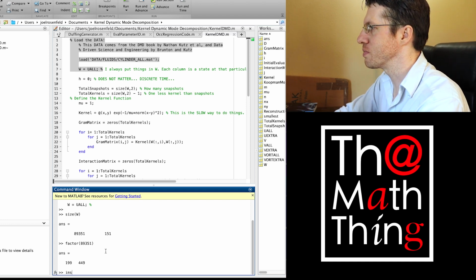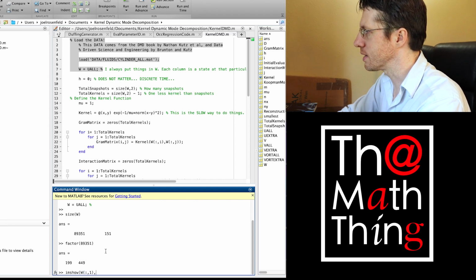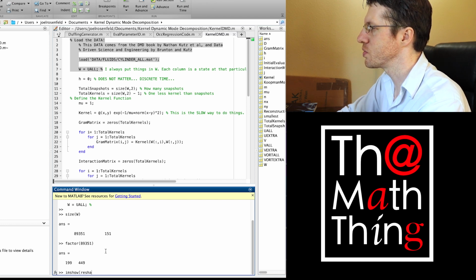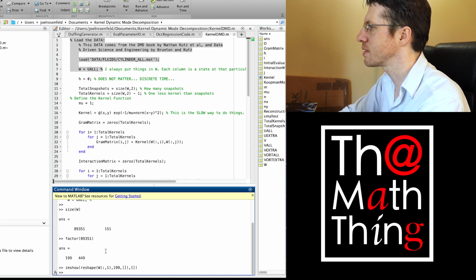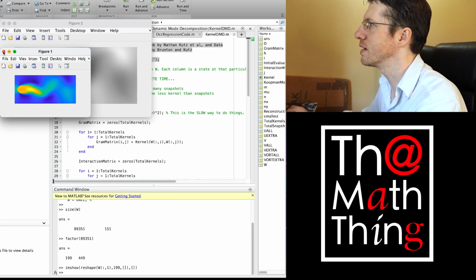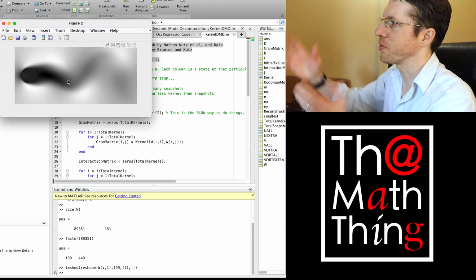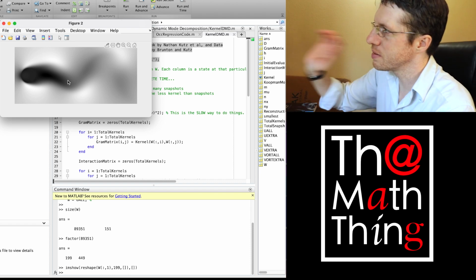If I go ahead and do imshow, I will take a look at the first column here. Oh, wait, sorry. Let's do a reshape of W, the first column, and it's going to be 199, and then however many you need to fill that out, which would be 449, and you'll see what it should look like. Oops, sorry, this is what we get. This is a black and white version. I didn't put a color map on it, but basically you get the idea.